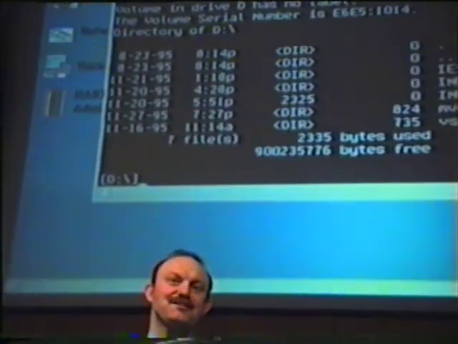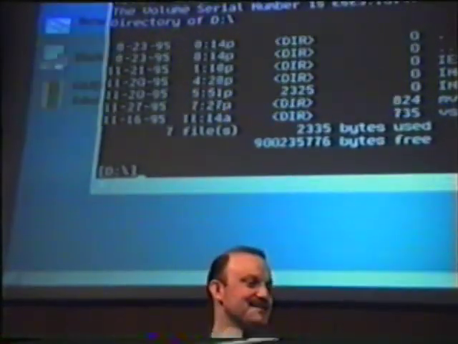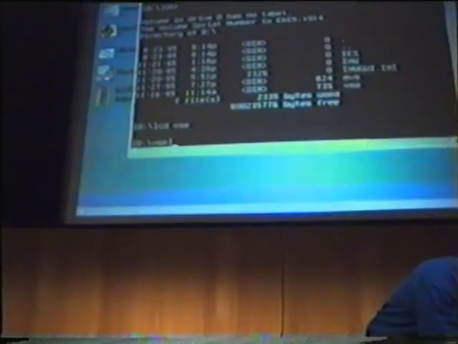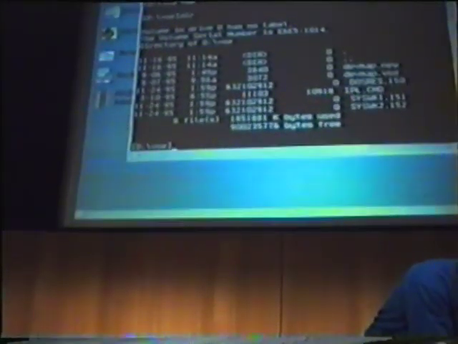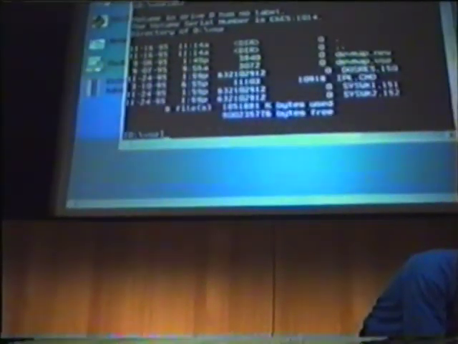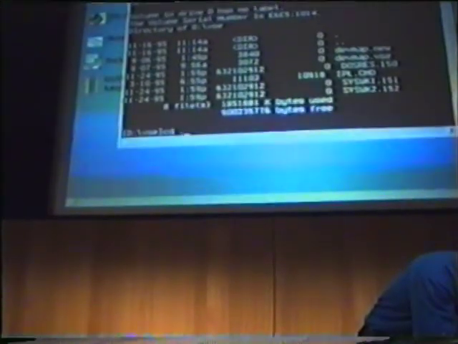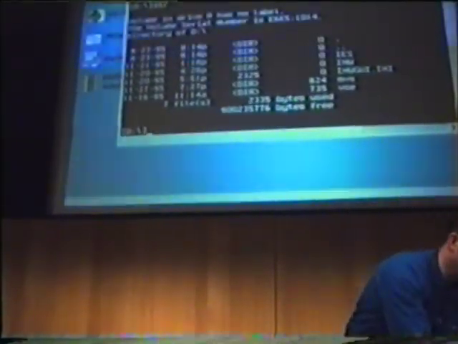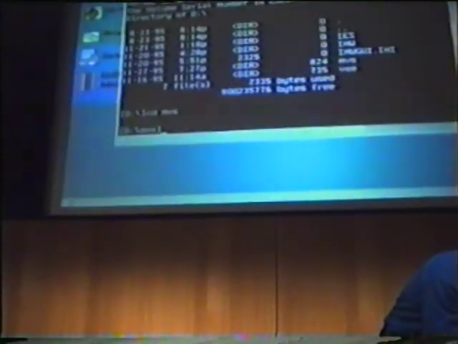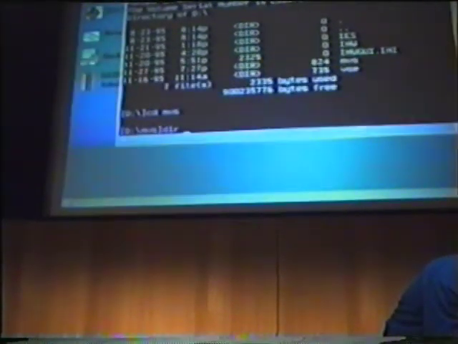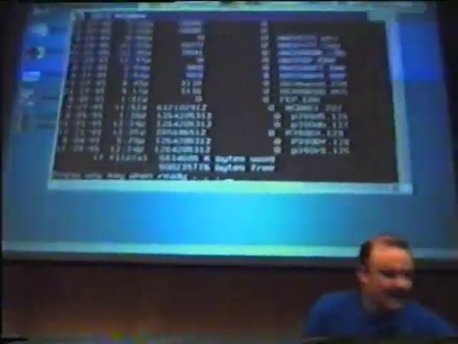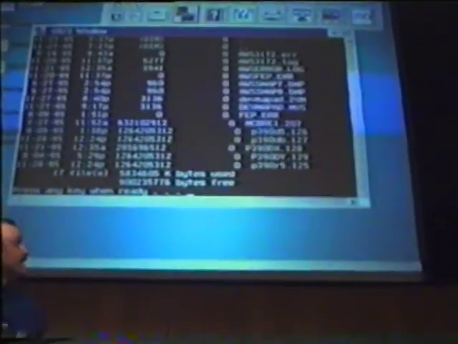VM's gone already because I ran out of disk space for that. I think actually VSE's gone as well. I deleted that. No, I didn't. So there you are, we've still got VSE there. I won't be running that this afternoon. So what happens is inside the MVS directory, and I'll show you how this is done in just a minute.